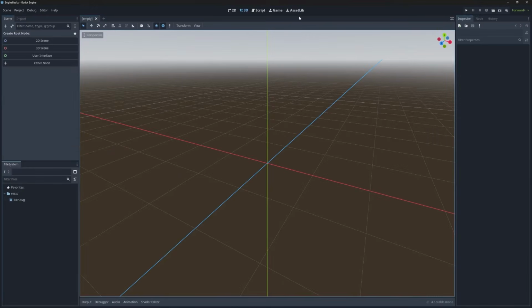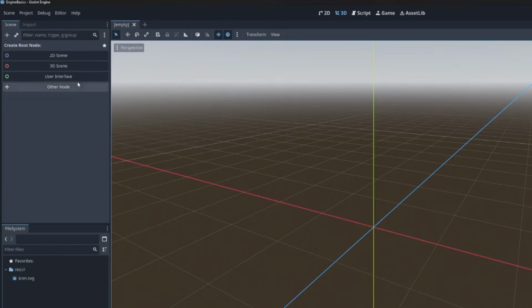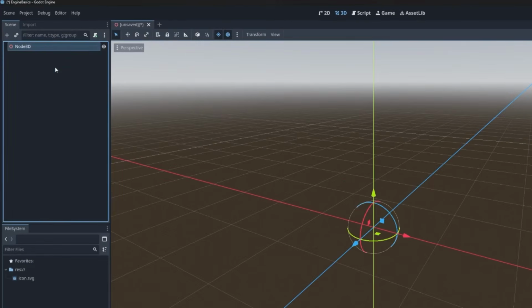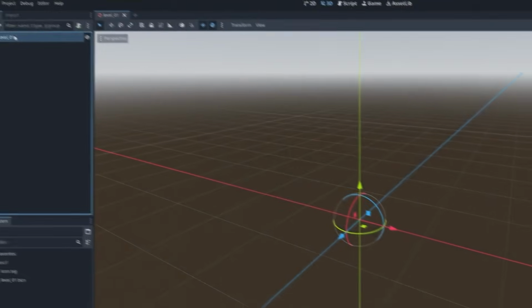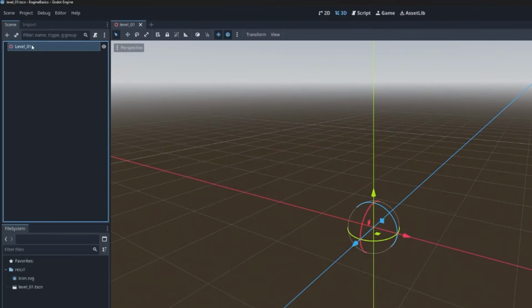Let's jump in and make the first scene, which is the level that we're going to build up throughout this series. So to do that, we can click on 3D Scene, which is going to create a new scene that's effectively a container that has a top level Node3D. Now, what we can do is rename this. We'll call it Level01. And then also, let's just get saving out of the way. So Control S or Scene, Save, and we'll call it Level01. That way we can see our progress as we go.